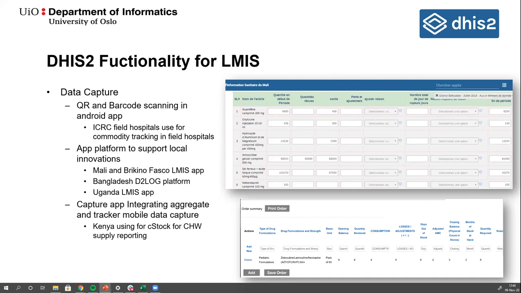The third point to make on the functionality is that we want to be able to integrate aggregate and tracker mobile data together. And so if you're entering aggregated data and you're entering tracker data, if you're not sure what tracker is, it's the modality of data capture that we have in DHIS2 to track individual, what we call tracked entities, which could be a patient. It also could be a drug or maybe a stockout. It doesn't necessarily have to be something tangible. It can be the lack of something like a stockout. And we want to make sure that those different types of data can be captured in one tool as well.